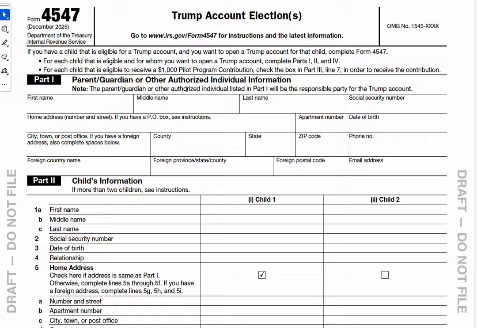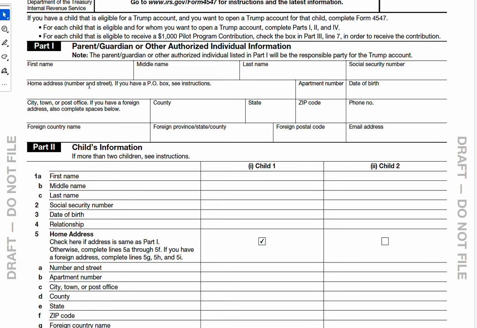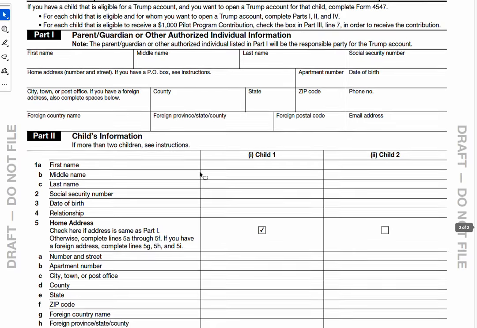So let me jump right into it. It's simple enough. You're going to start in part one by putting in the parent or the authorized individual. Maybe it's a guardian, but this is the person that's essentially responsible for the child. And simple enough, first name, last name, social, address, you get the idea.